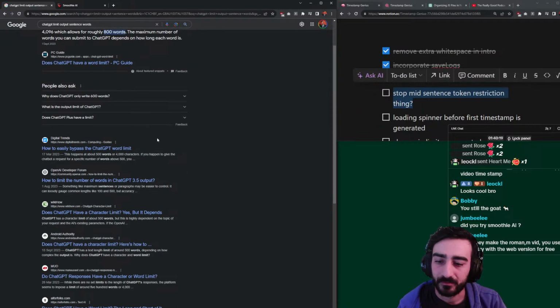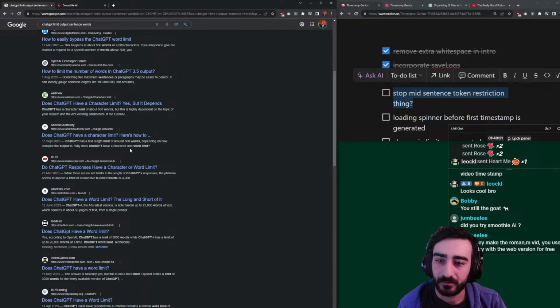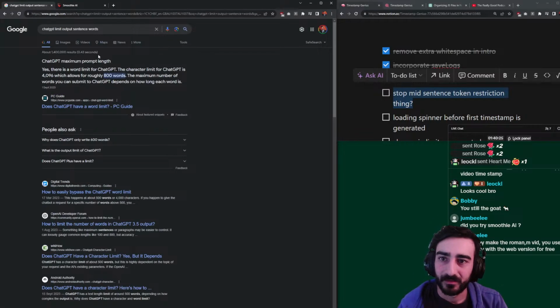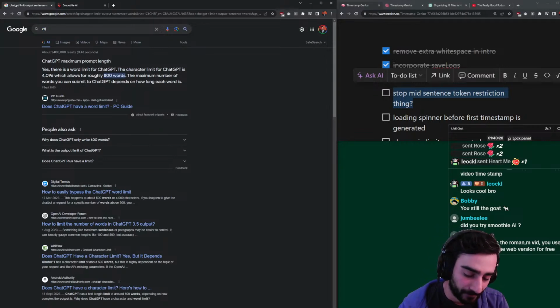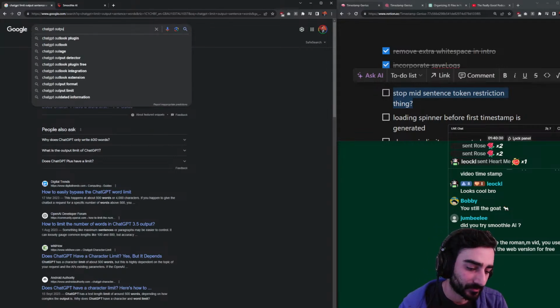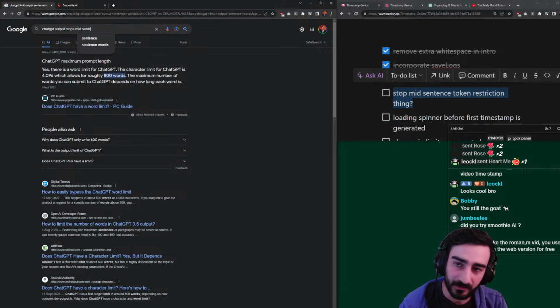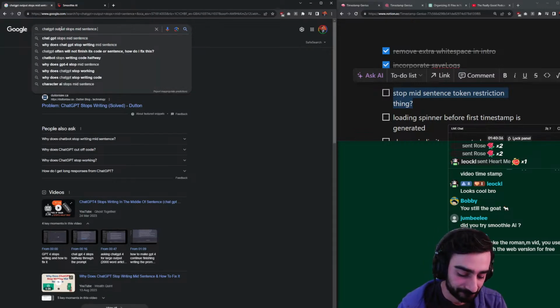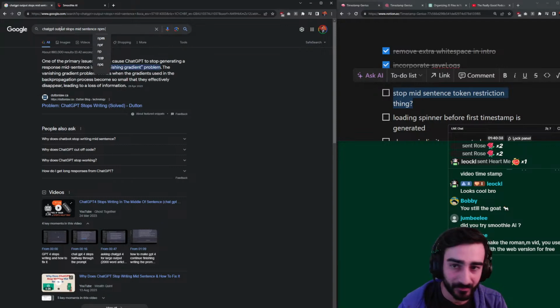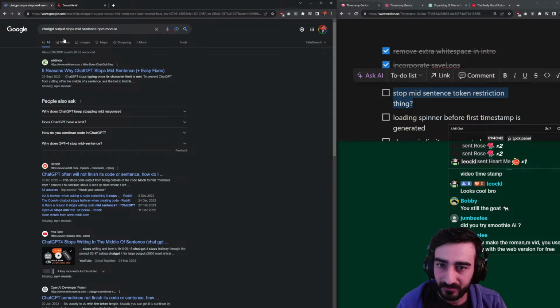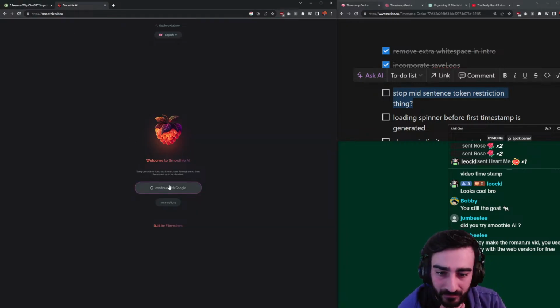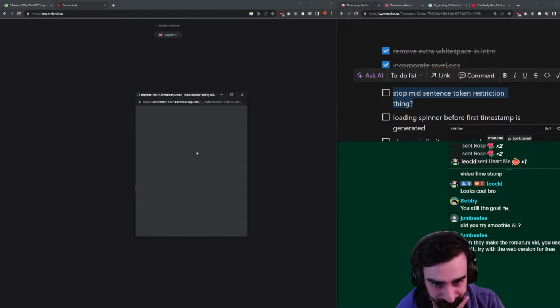Word limit, character limit. I'm not really getting good responses here. ChatGPT output stops mid-sentence. Is there a way, npm module, is there a way to like help that? Continue with Google.